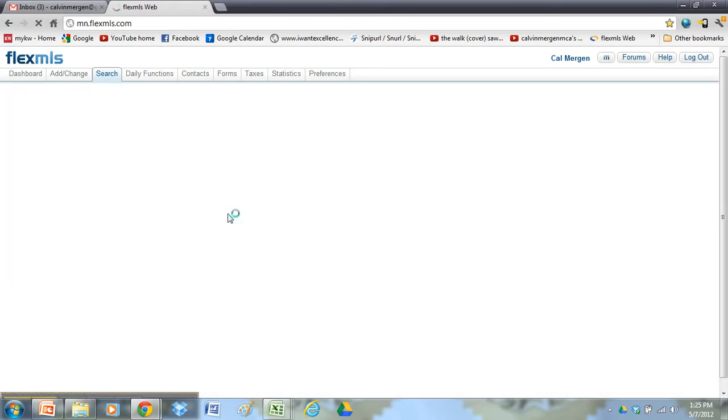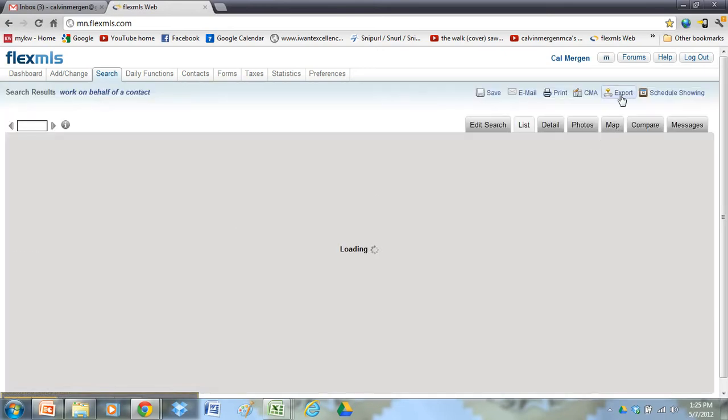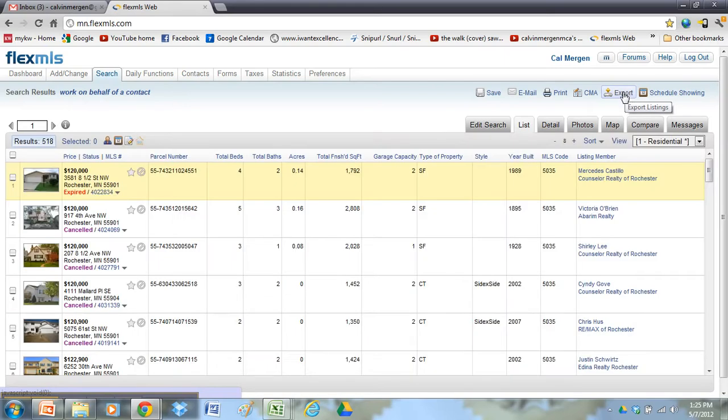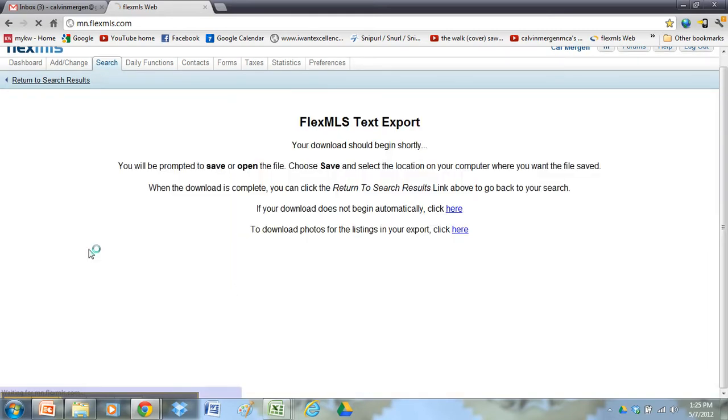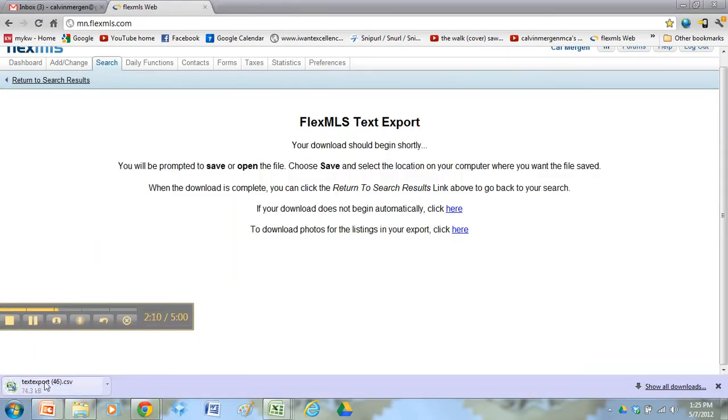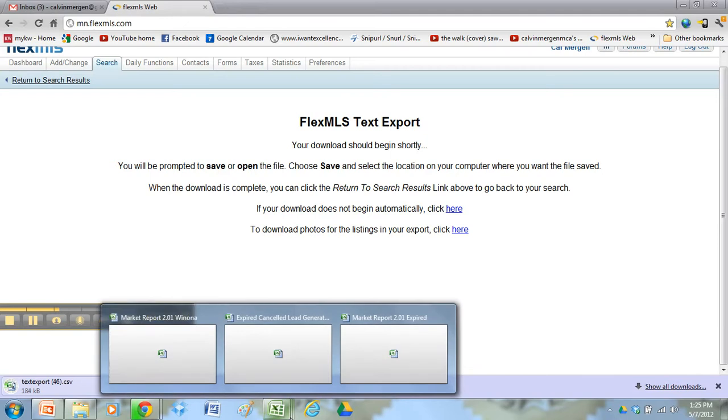So then I view them, and then I've got a little export button here. And what's nice too is it warns me, says I can't export that many, but it doesn't prevent me from exporting them all. So export, and export that file. So now what it's doing is it's grabbing all that data for me. It may take a little bit. There's 518 that it's pulling.